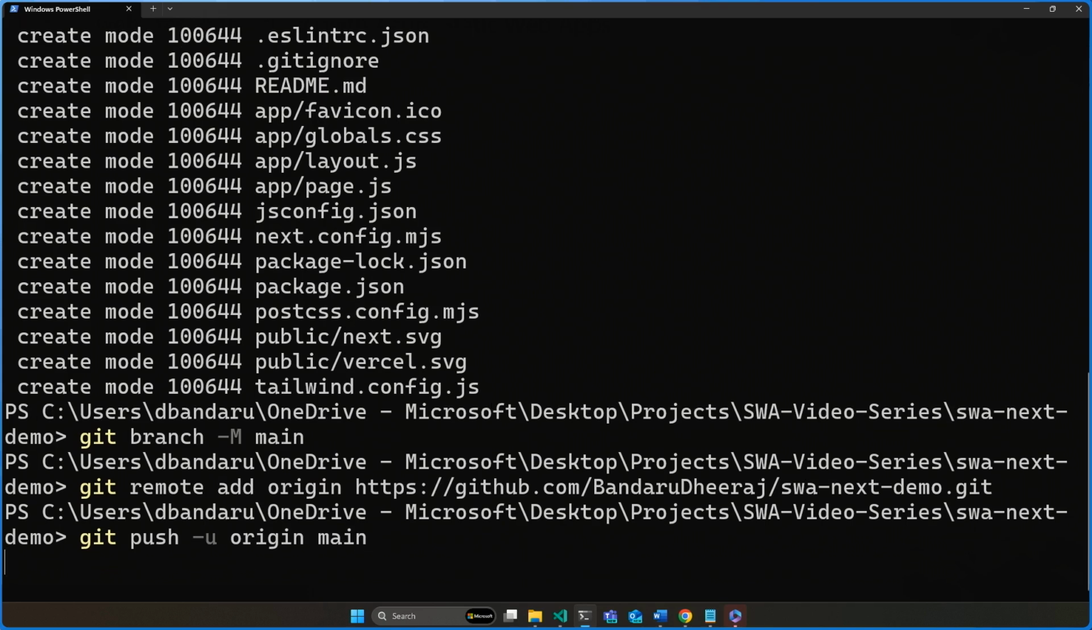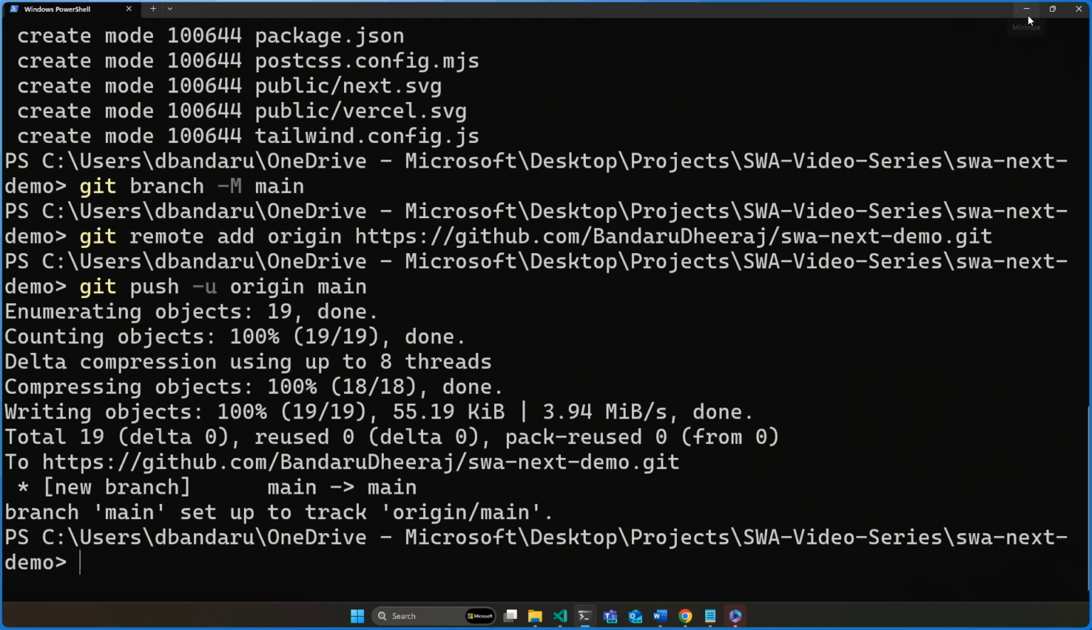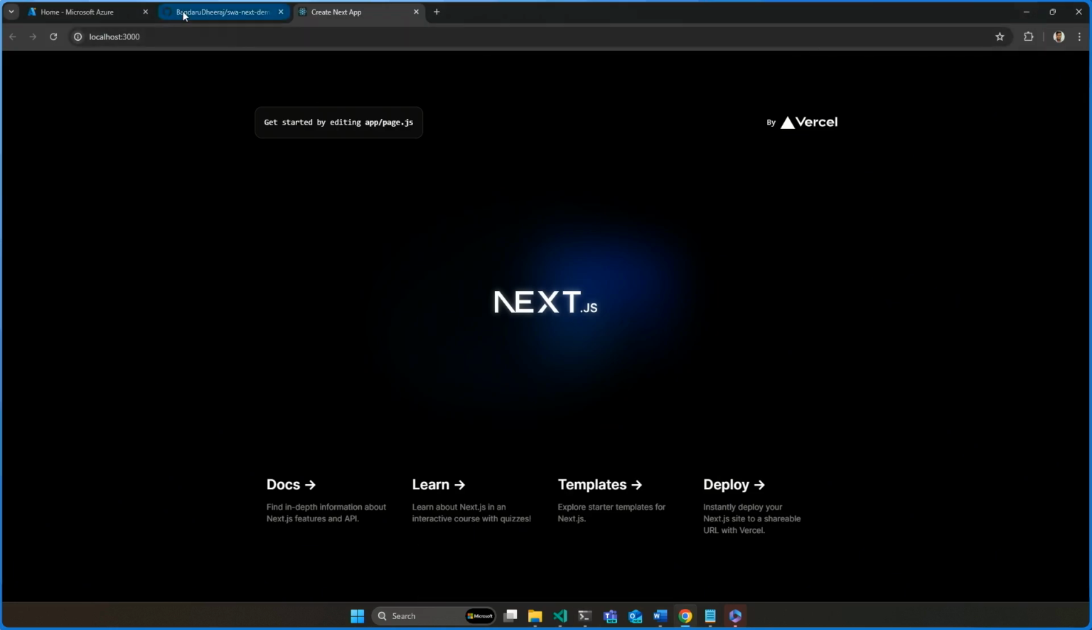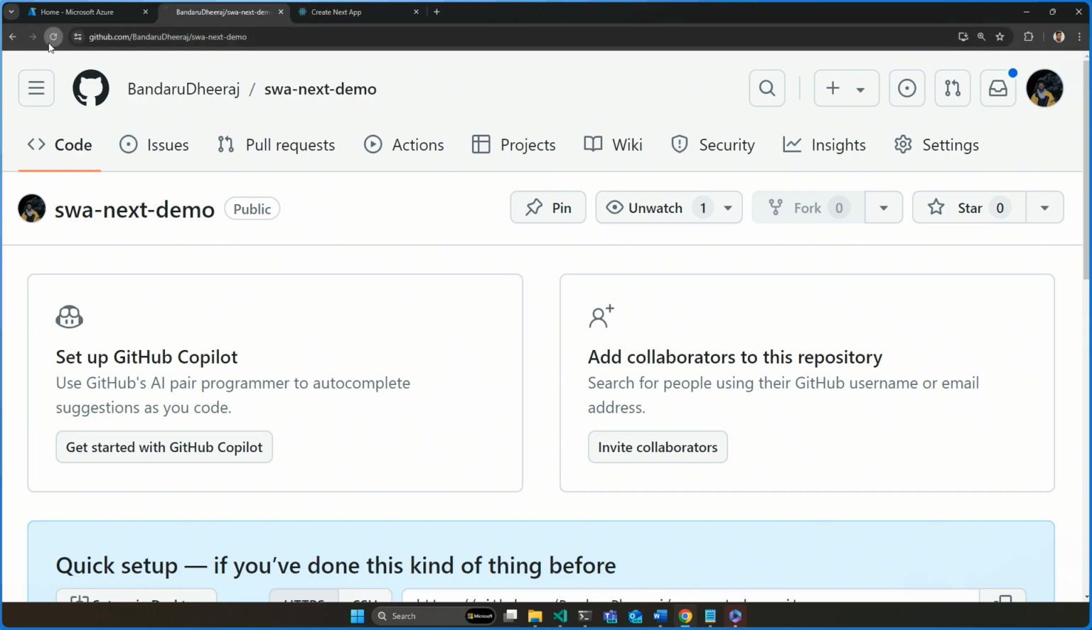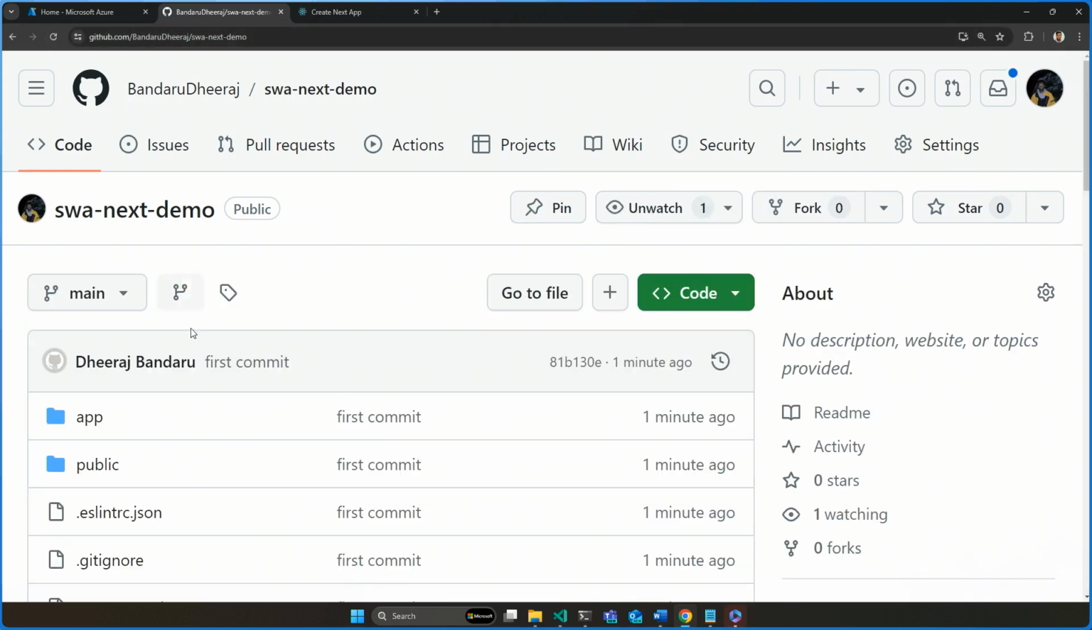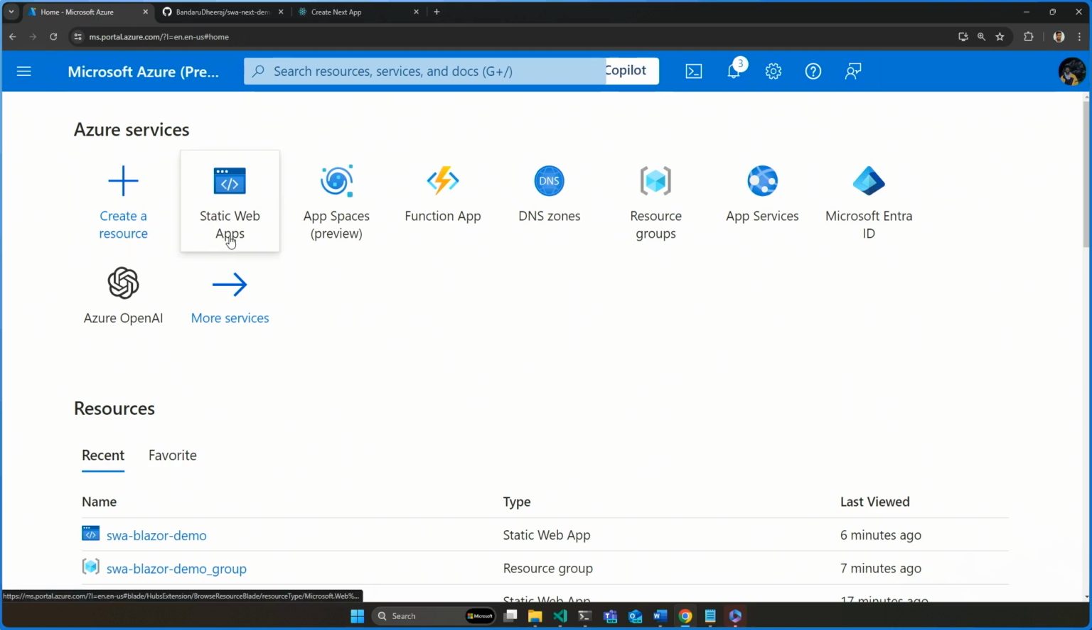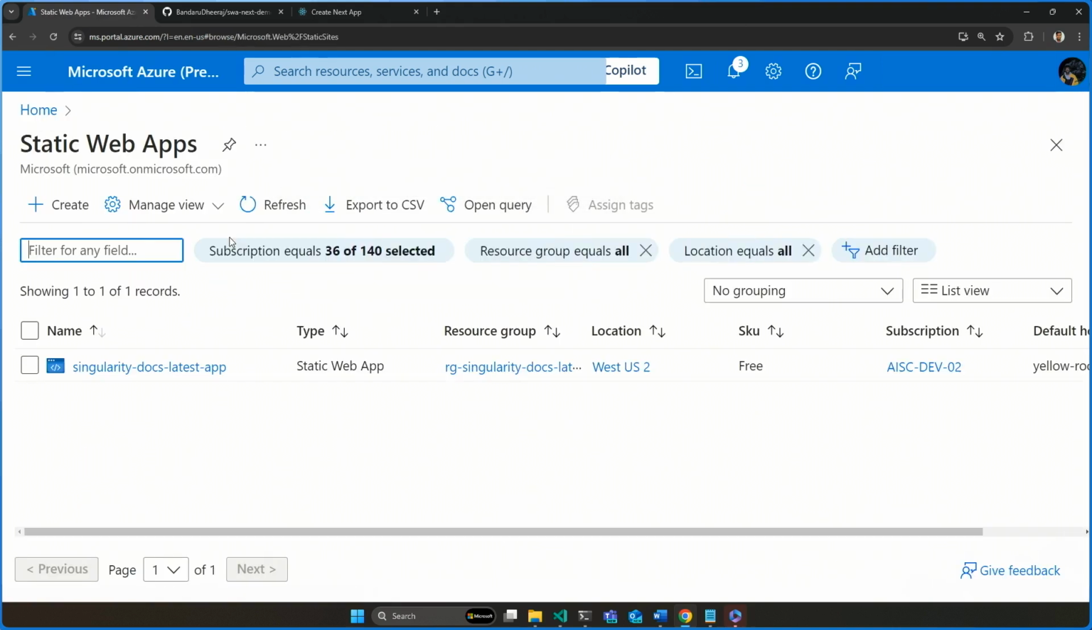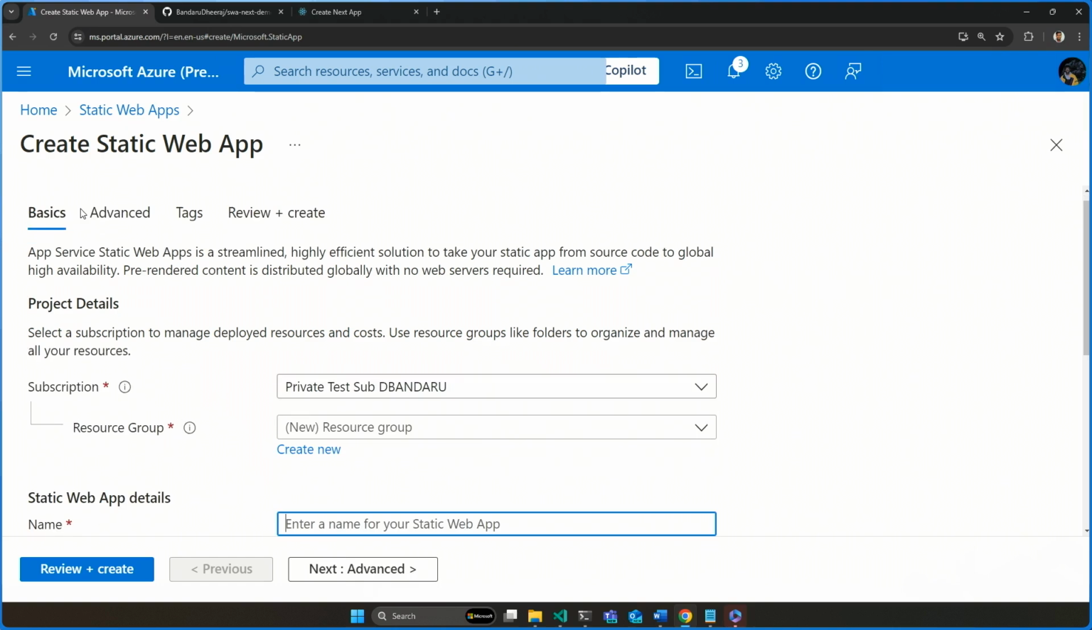All right, now that our code has been pushed up, let's go ahead and check it out in our repository and see if it has made it to GitHub. I'm going to go ahead and refresh my repository, and our code is here. Now I'm going to go to the Microsoft portal. I'm going to go ahead and find Static Web Apps. I'm going to create a brand new static web app.